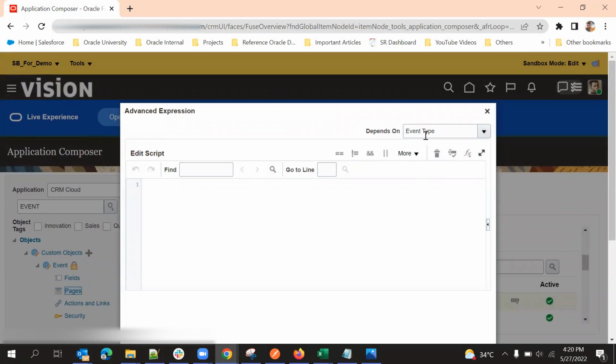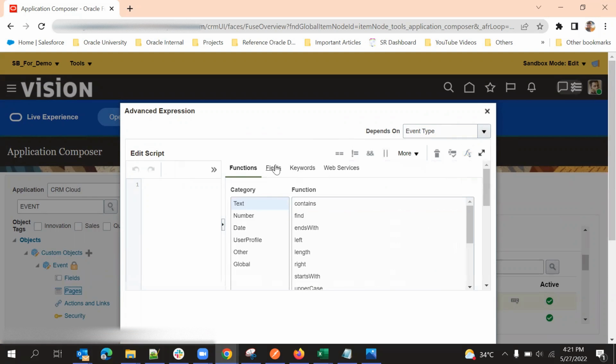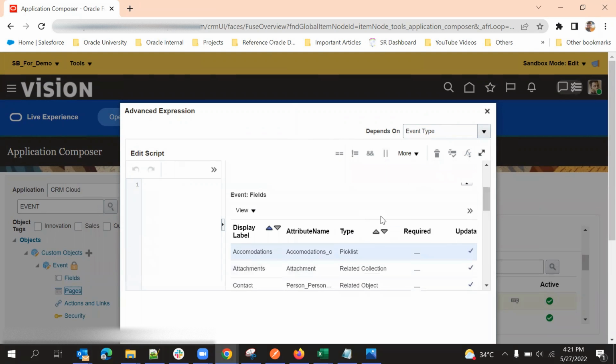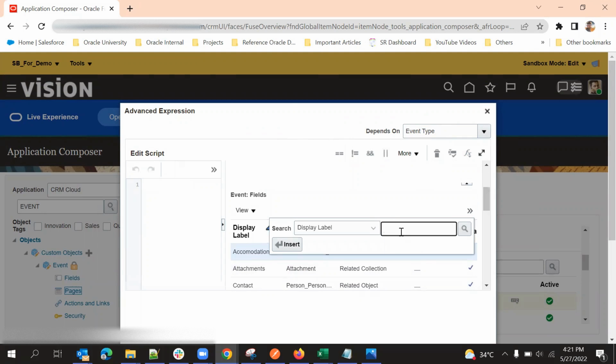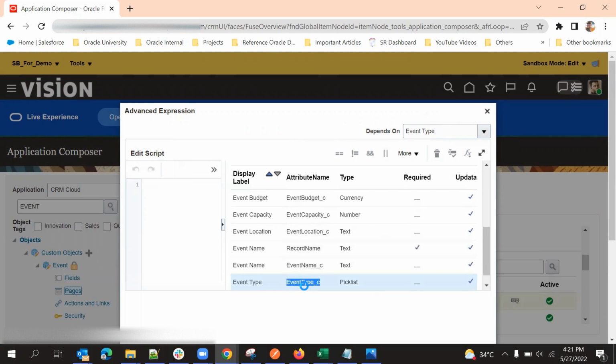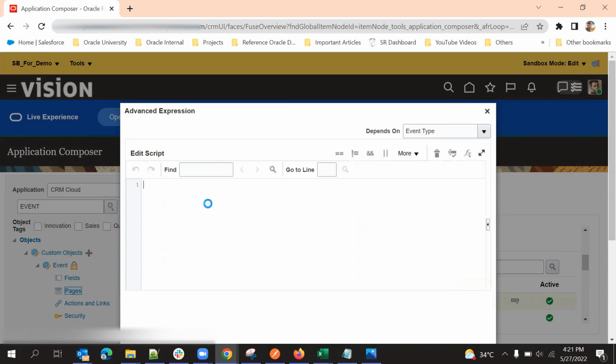This depends on event type. So whenever event type is changing, this layout should be refreshed. So I'm searching for the event type field name. So my event type underscore C, this is my field name. So I'll write an expression like an if else condition.